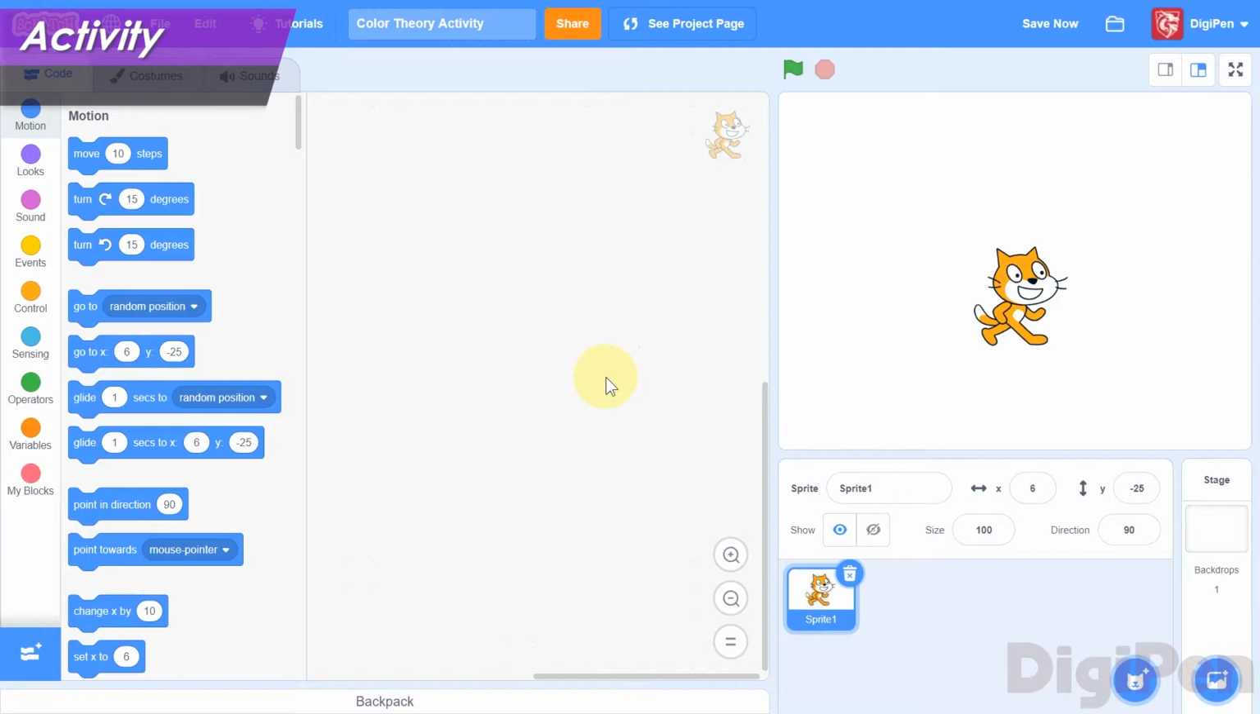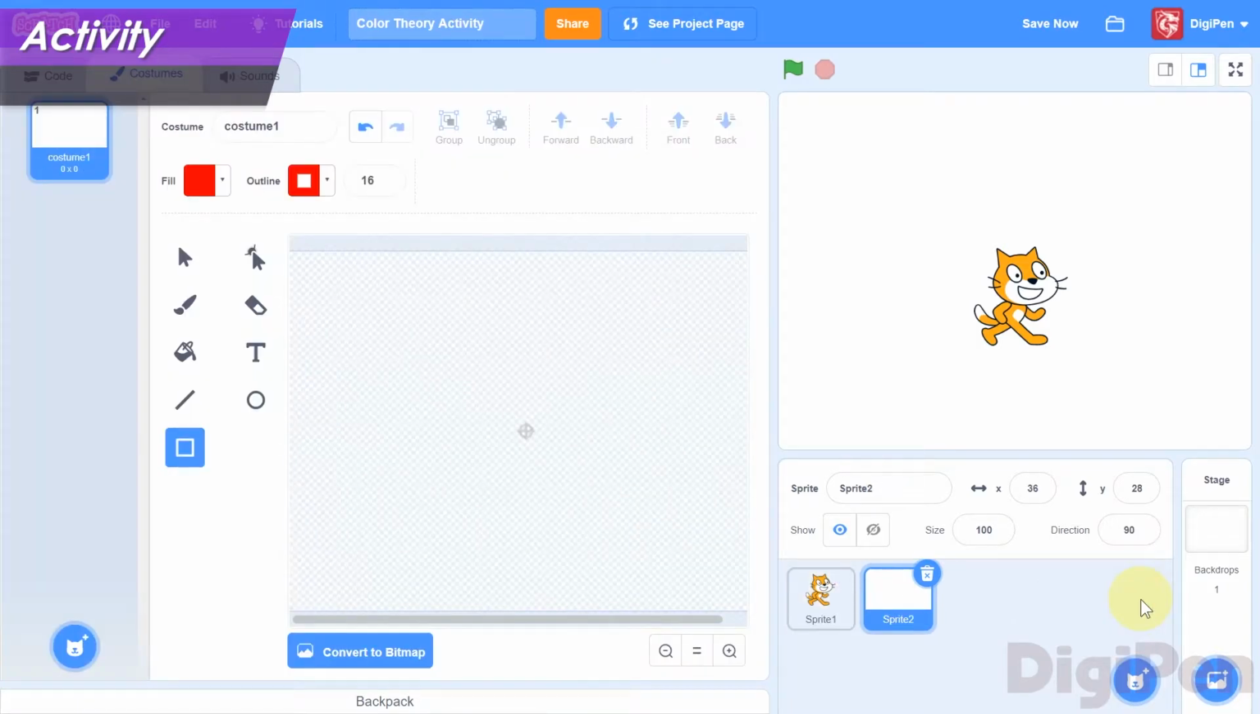Begin by adding a new sprite. Normally, we would do this by clicking the Choose a Sprite button, but this time we'll do it a little bit differently. Move the mouse pointer over the Choose a Sprite button, but don't click it. In the option list that appears above the button, select Paint. This opens the Costumes tab with a blank costume for our new sprite.